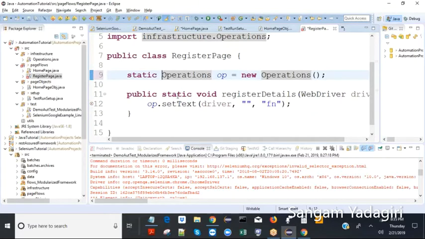Otherwise, just don't make this static. The advantage with making this static is, in the test case, I can call it using the class name directly, like this, homepage dot registration details. Okay, in this case, it's actually the register page, not the home page. Earlier we thought we would put this function in the same home page, but it belongs to a different page. Okay, so this is the advantage. You can call it right there.